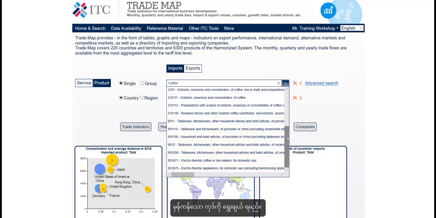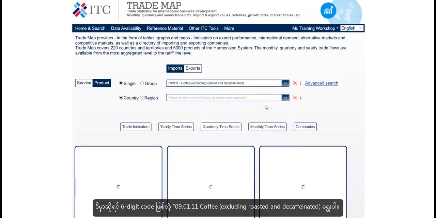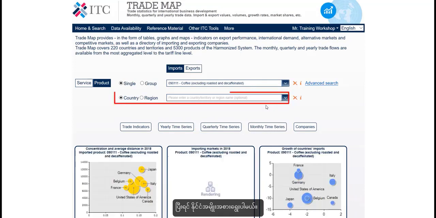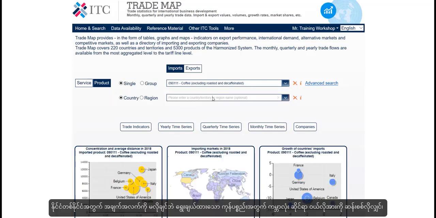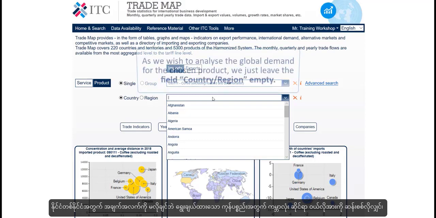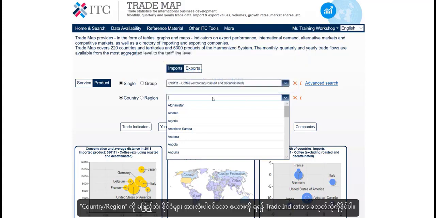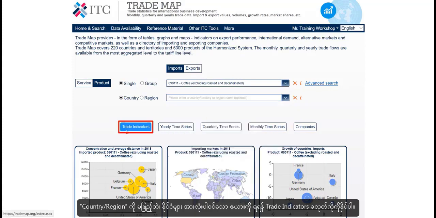Once having selected the right code, in this case the 6-digit code 090111, coffee, excluding roasted and decaffeinated, we can move to the country field. As we don't want to have data for one specific country, but rather wish to analyze the global demand for the chosen product, we just leave the field Country Region empty and click on the Trade Indicators button to get a table which includes all countries.